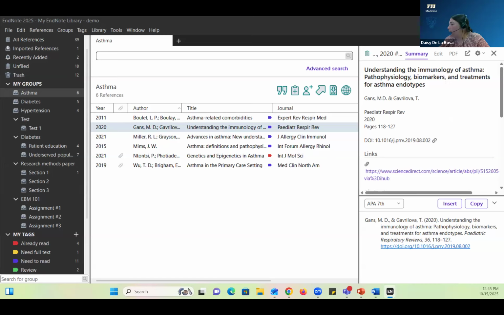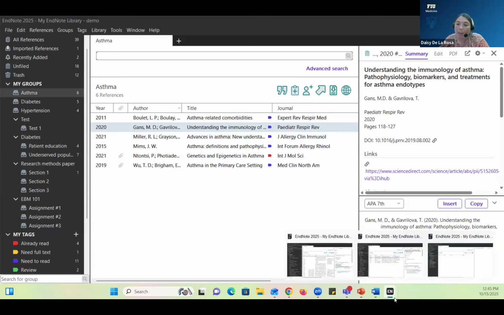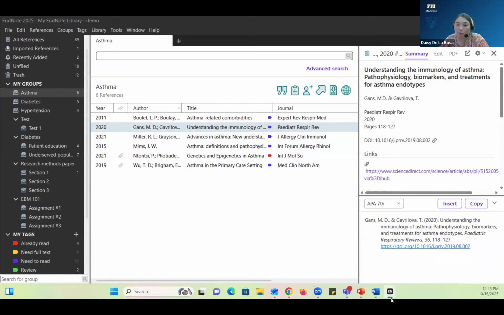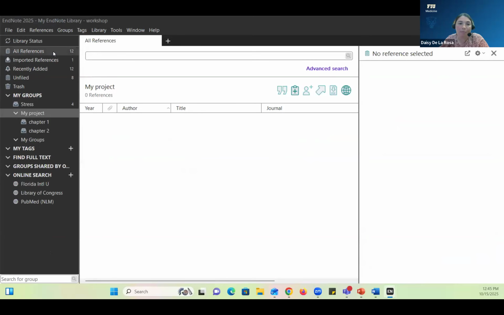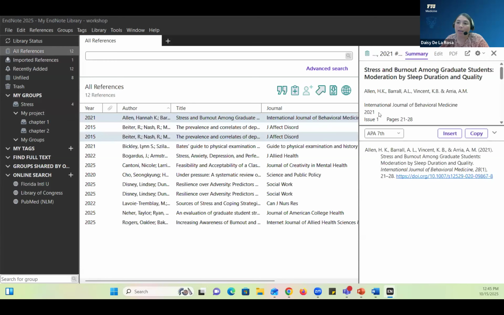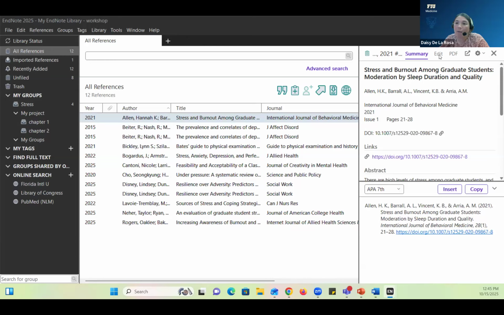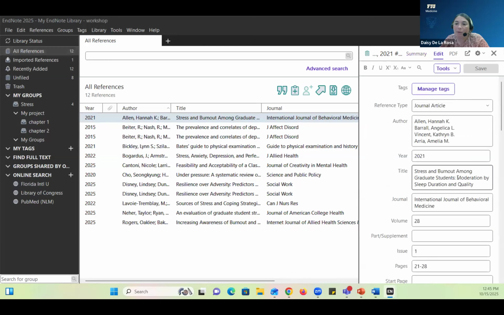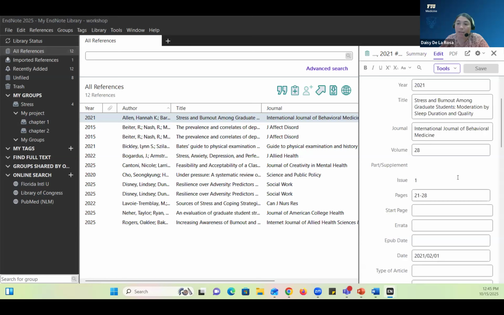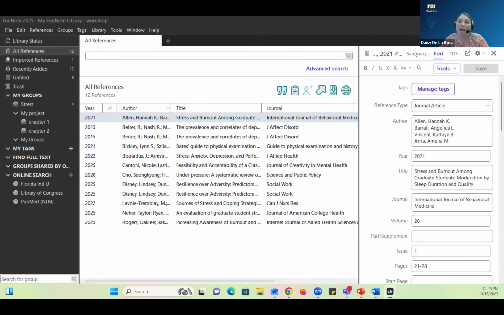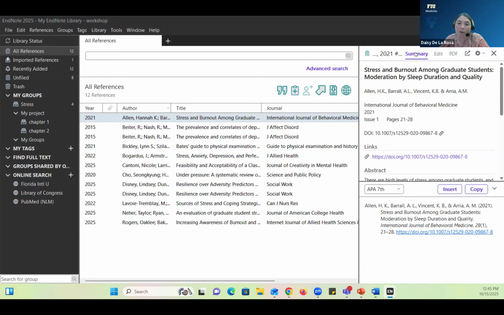Let me make sure I'm not missing anything else. Okay. So as I mentioned earlier, when you want to add the full text to a reference, that's a second step. So if we go back to our workshop library that we've been building, all we have right now is the reference information. If we go to the edit tab up the top, you can see the information that we brought in from the database, but we don't have the actual full text or PDF of the article. So that's going to be a second step.